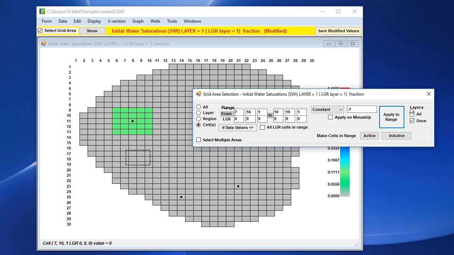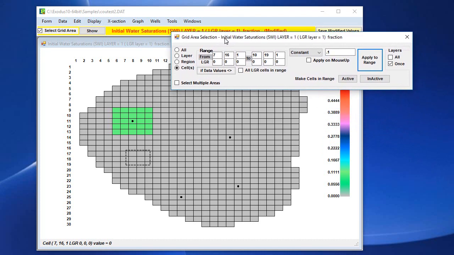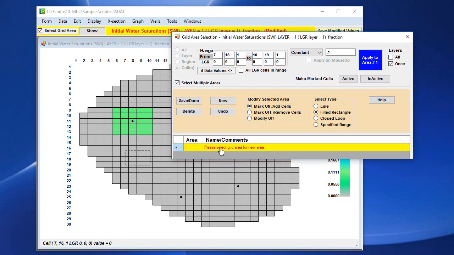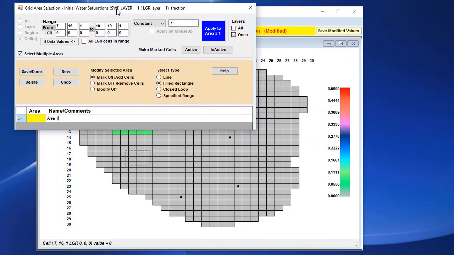So there are other methods, and one of them is to use the select multiple areas option. If you click on that, we have area 1, several areas. Let's give a name for area 1, the area that we're going to mark. So in area 1, when we choose to mark the cells, we have some options: a line, a rectangle, a loop, or specify a range to mark the cells. The closed loop option allows us to draw a circle.